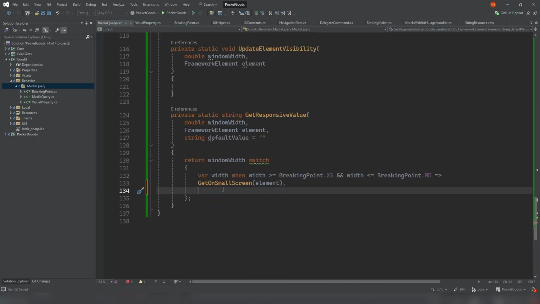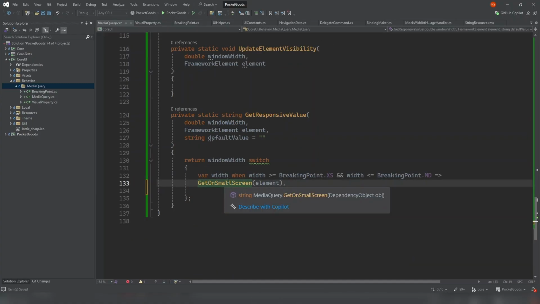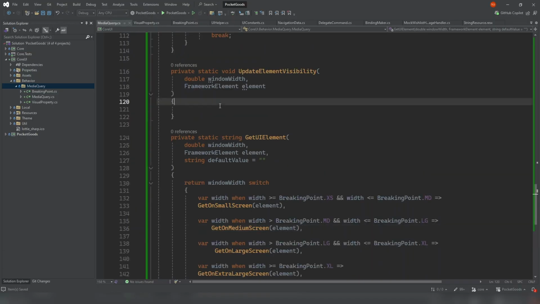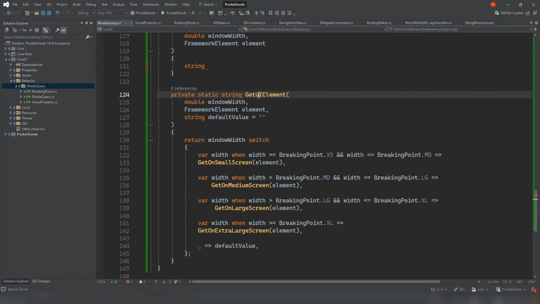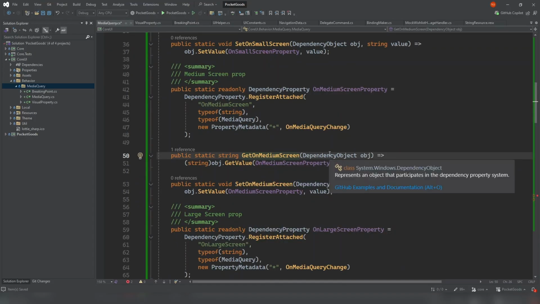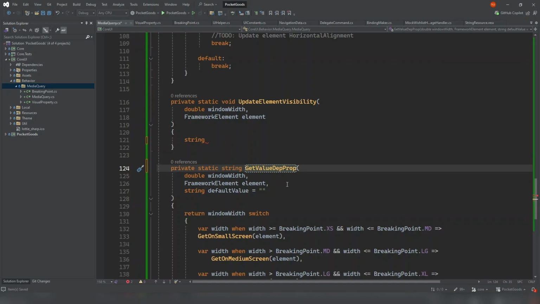Likewise, for the other case, I'm going to get the UI element, or you can just name this function, if you will, getUI_element. In the same manner, I'm going to define the other cases. And let's come back to the update element visibility. Okay, I think this title is misleading. It has to be get dependency property, something like this, because we are going to get the value by the dependency property object. You can name it get value by dependency property object. Anyway, it's going to be used here under update element visibility.